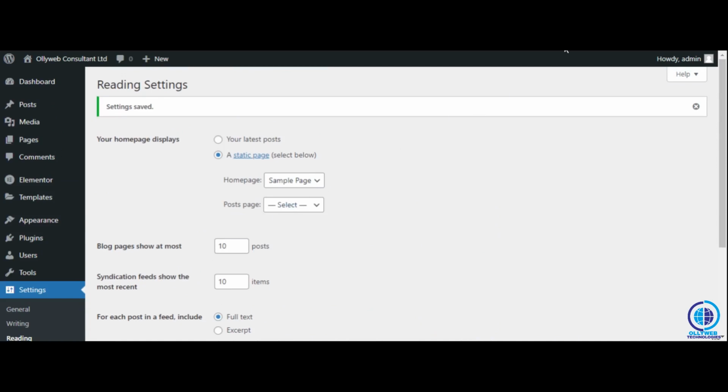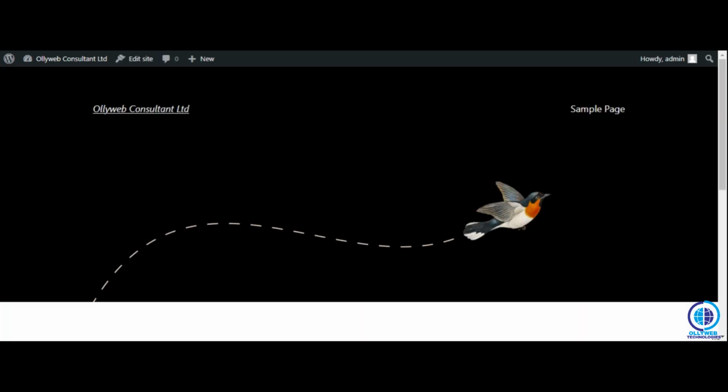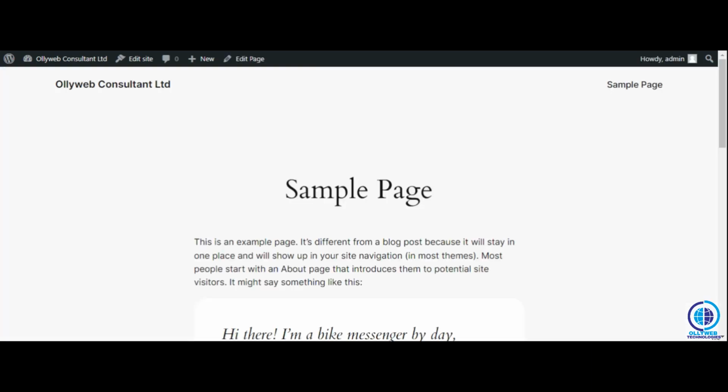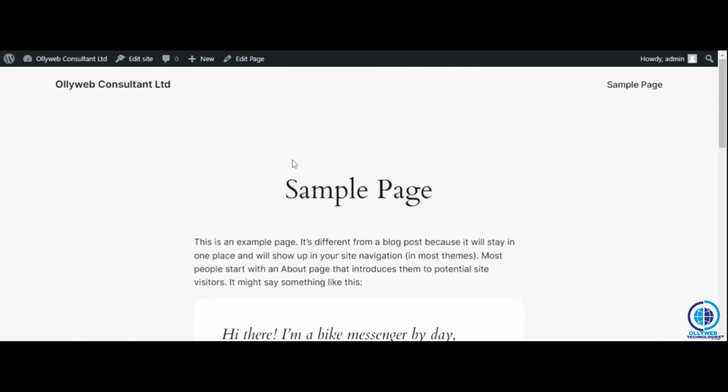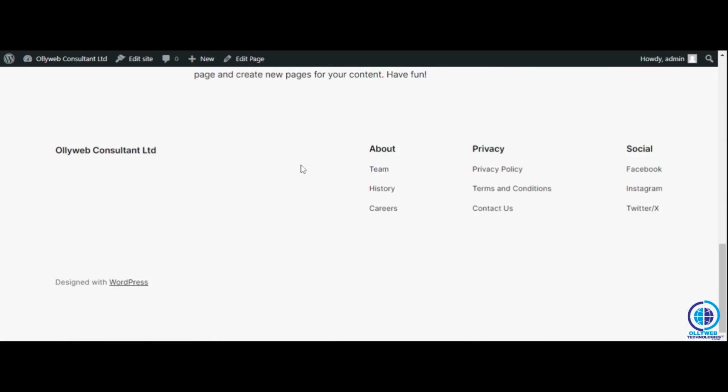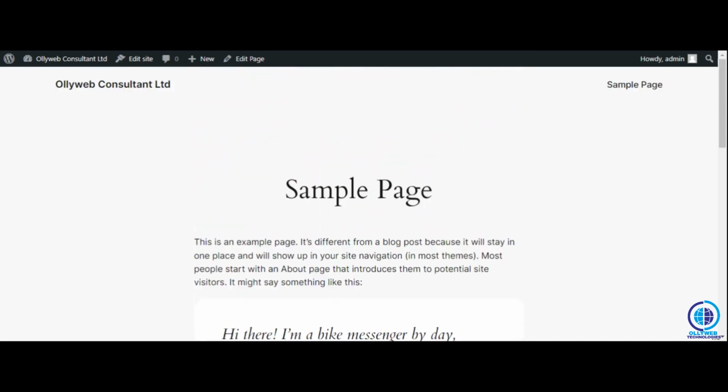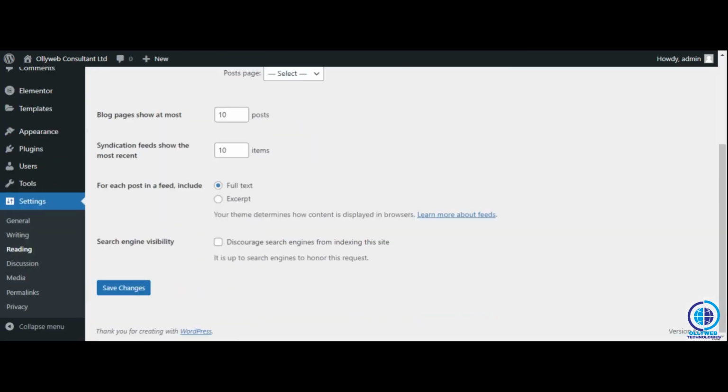Now if we visit our website, let's refresh it and see how it looks. We have changed the home page from posts to the sample page. Let's refresh it and see the difference. Can you see that this is a sample page? In the next class, I'm going to train us on how to create a page and how to activate the page. But for now, let me quickly finish up with this. That's the reading section.